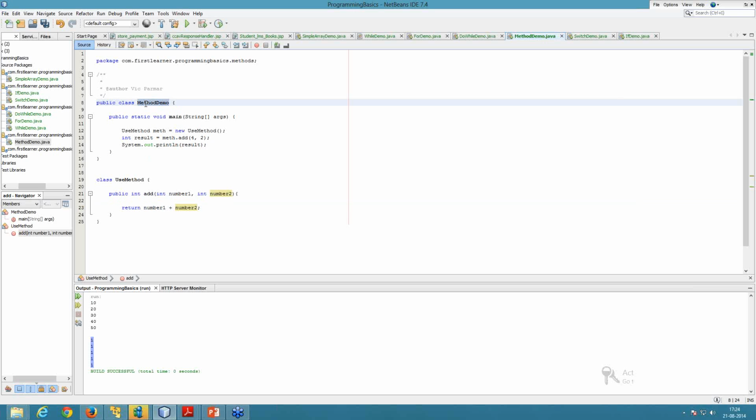So now let's come to the method demo class. There is a main method, the entry point. We make an object of use method over here using this reference meth. This made the object and it is assigned to a reference type called meth. And using this object reference, I am calling the add method, and the actual parameters are 4 and 2, which are passed to number 1 and number 2. And the value which is returned, that is the addition of this, is assigned to another int named result. Now this result is printed on the console.